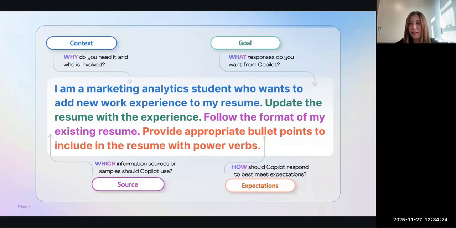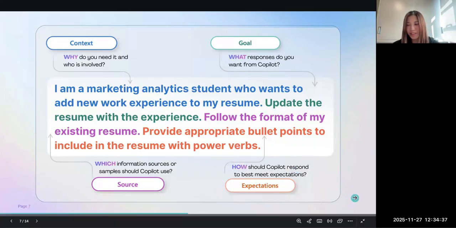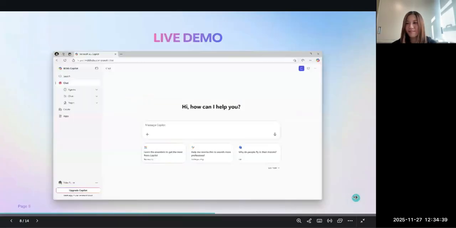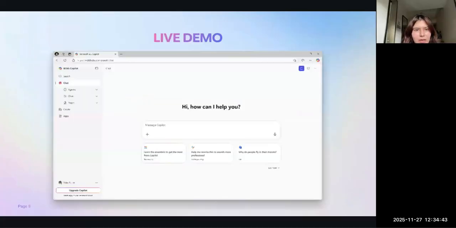It's as simple as that, but it often requires more than just one try. So you need trial and error to train yourself with prompting and to get the best results. Now let's go to the live demo part. Yes, the live demo part, I will be sharing how we can actually use Copilot.